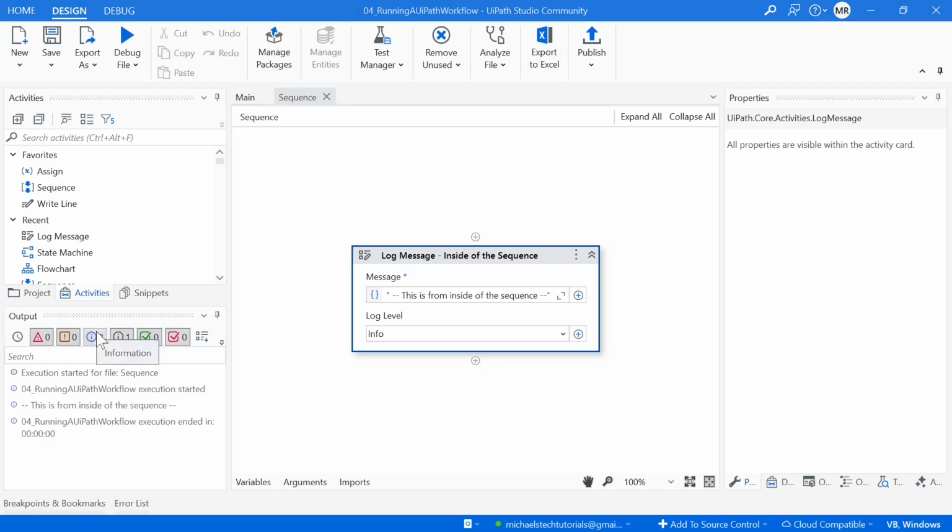So what is the difference between an informational message and a trace message? Remember in an earlier video, we talked about running our jobs from Orchestrator. Orchestrator is our production environment where we want to run our UiPath workflows from, and Orchestrator will keep the log files when the job is run. In short, Orchestrator will not keep trace log messages.